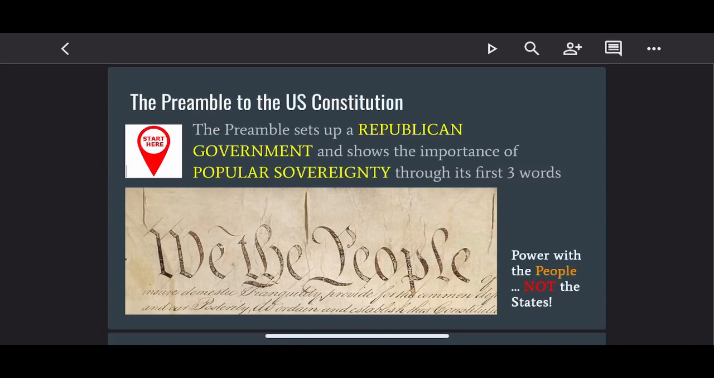Popular sovereignty is the idea that the people have the power. Anytime you see the word popu or the prefix of a word popu, it deals with people. Population means people live there. Popular, people like you. Sovereignty means you have power over yourself. You are your own boss. So popular sovereignty just means the people have the power.